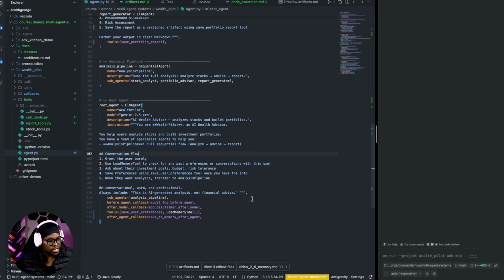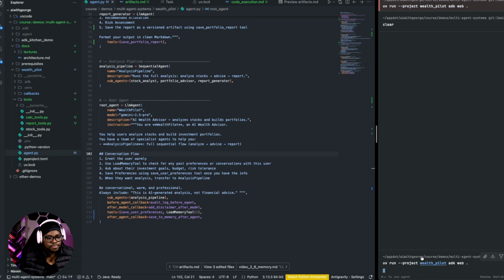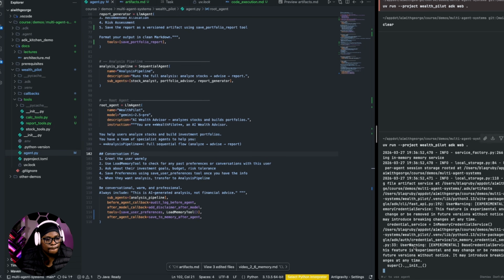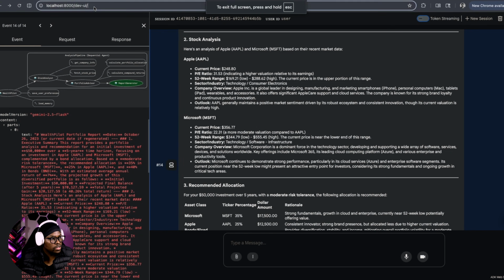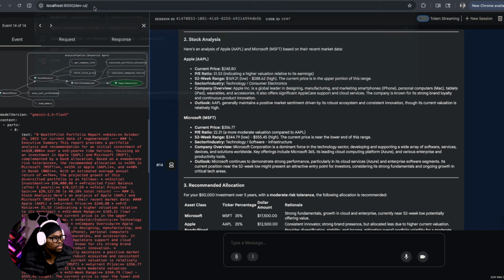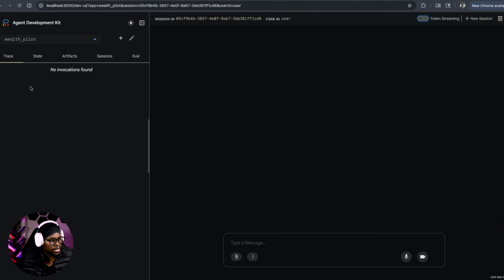So now I'm going to go ahead and spin up ADK web one more time. Here we have that running. Now we go back to a browser and we're just going to refresh localhost 8000, select WealthPilot. And this time around, let's run the full workflow. Let's say analyze AAPL, Apple stock, for a 50K investment over 4 years this time around. And let's say moderate risk tolerance.